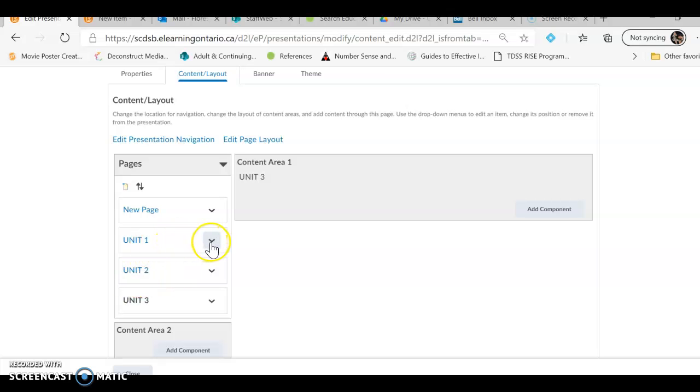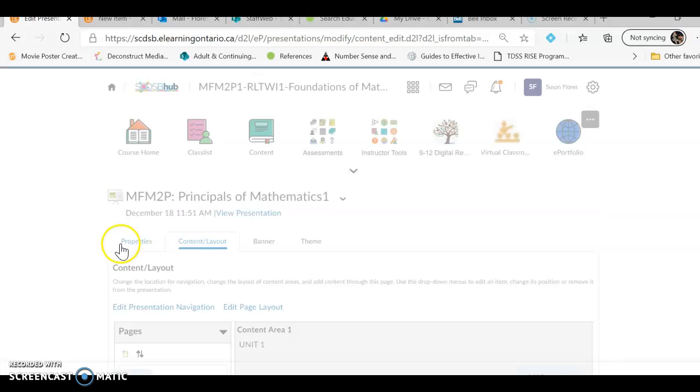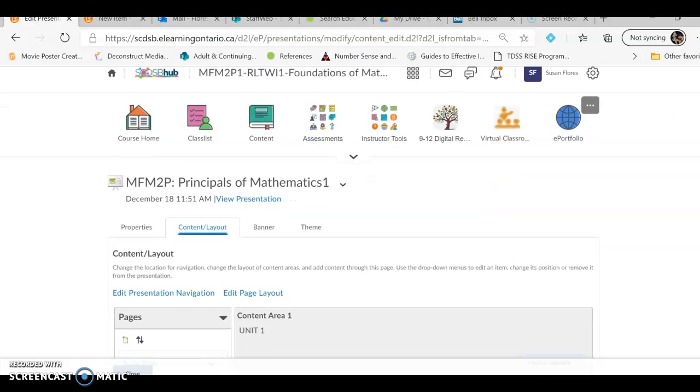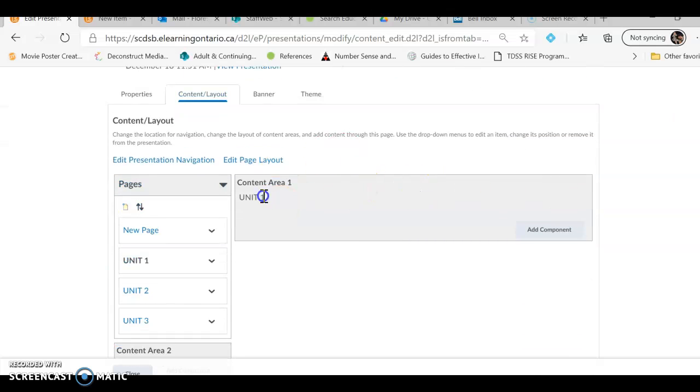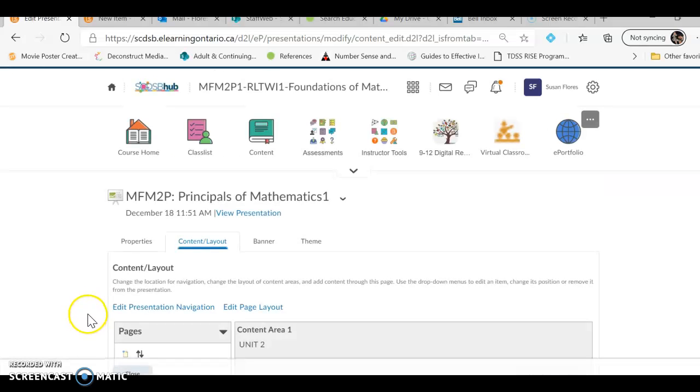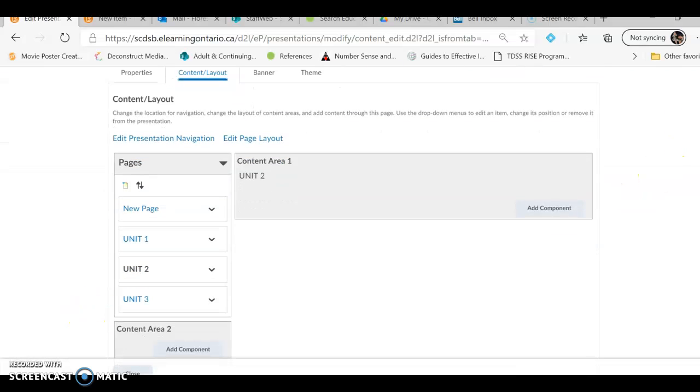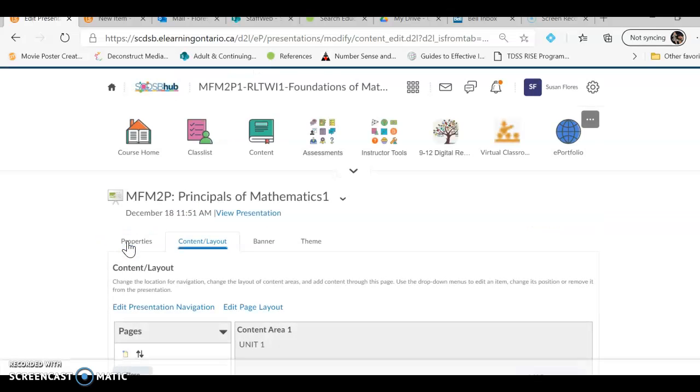Okay, I'm going to add by clicking the little drop-down arrow, and hold on, actually maybe not. I'm going to click on Unit 1 so that it appears here in the content area page. So if you see, it says Unit 1. So I'm going to add a component. If I want to add stuff to Unit 2, I would click on Unit 2, and as you can see, then it gives me the Add Component option. So let's go back to Unit 1 so you can see.